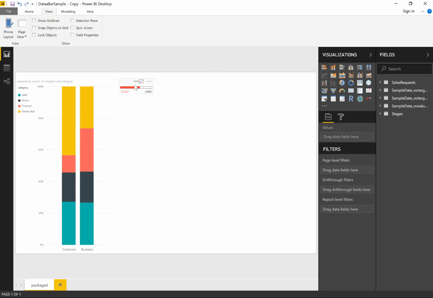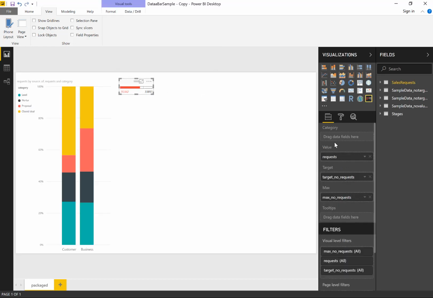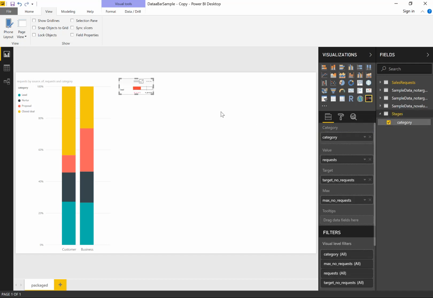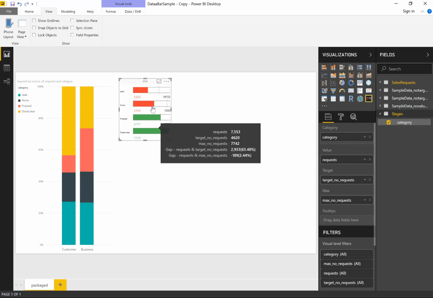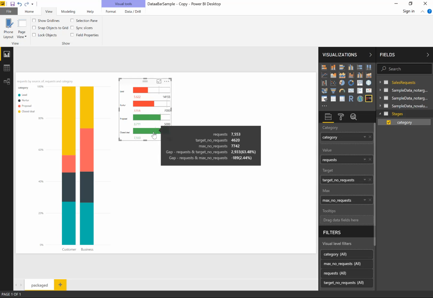The other thing I'd like to point out is the other fields that you've got access to. So you'll notice there is category, value, target, max, and tooltips. We can think of on the left-hand side these stages as categories in a way. So I'm going to go ahead and take these categories and put them into the box. You'll notice once I do that, it actually stacks the items for me. And you can actually see that those targets and when it's exceeding them is coming into play. So say like closed deal, they've actually beat the target that was set by the business.